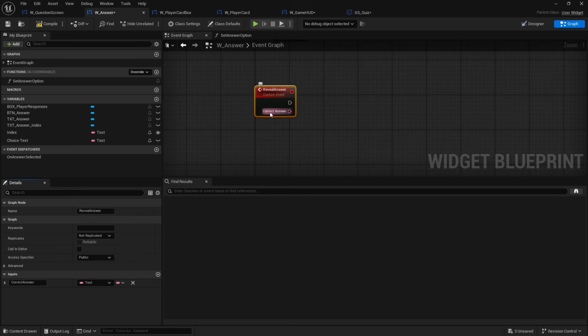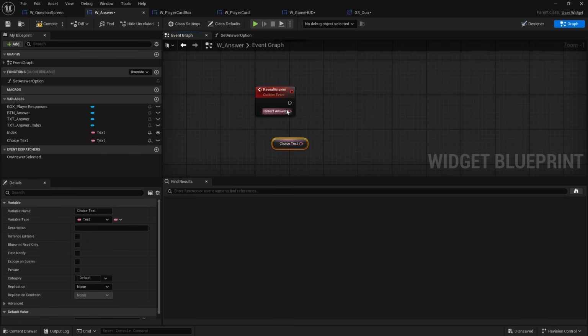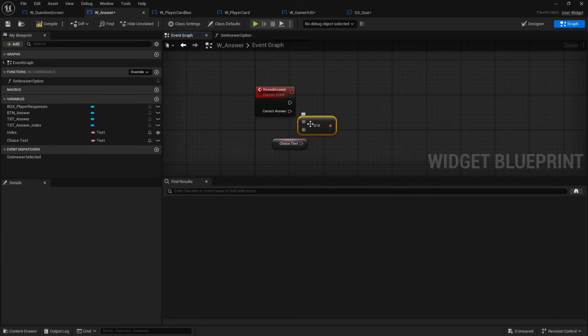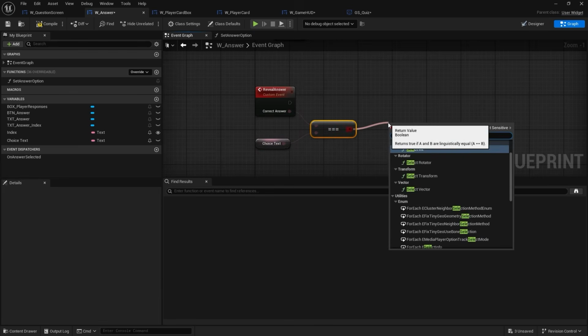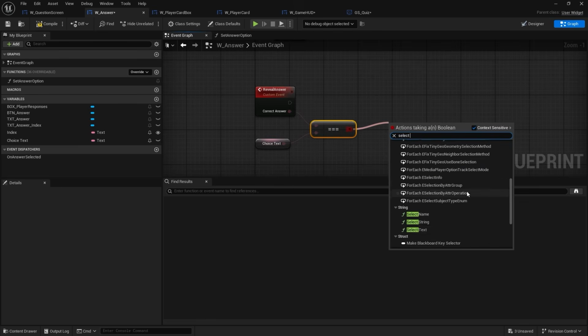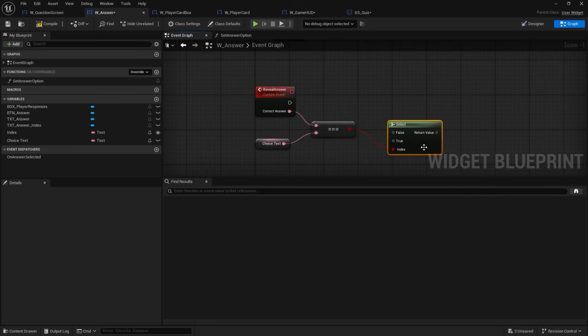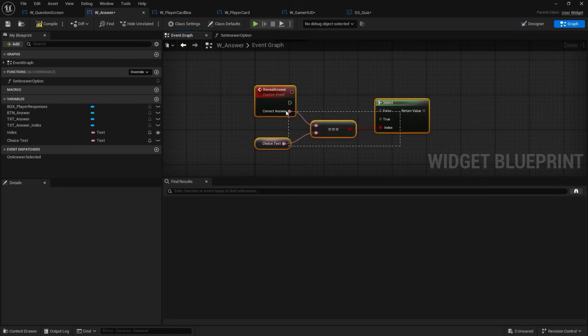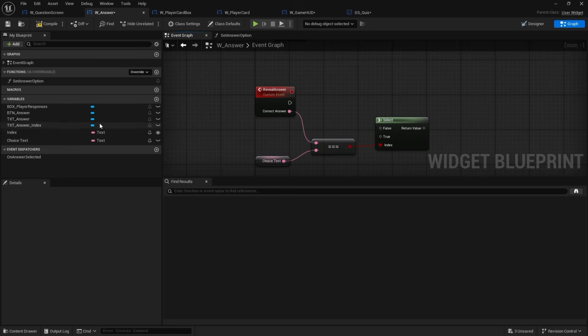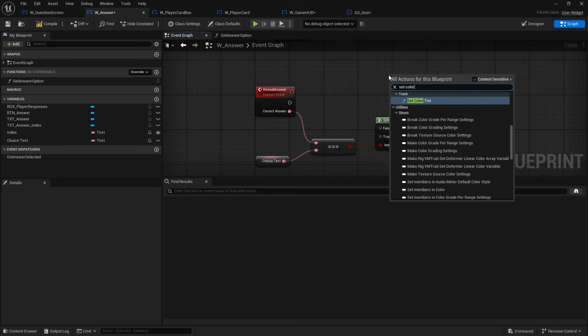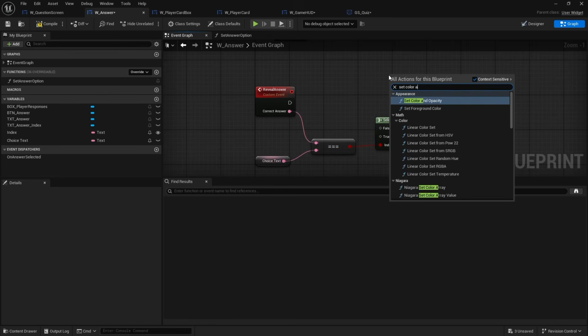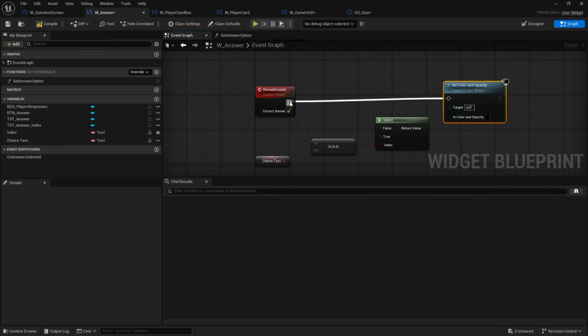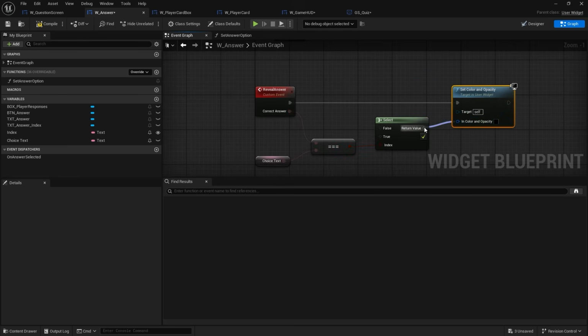And all we're saying is if this correct answer here matches with the answer that this has got on it, we're going to change the color accordingly. Ooh, let's do that as equals. Exactly. There you go. And I'm going to do select node and we'll do the white one. This is the wildcard one, so you can put in anything you like in here. And I'm just going to right click and do set color and opacity. Plug that in and plug in color and opacity into the return value here.